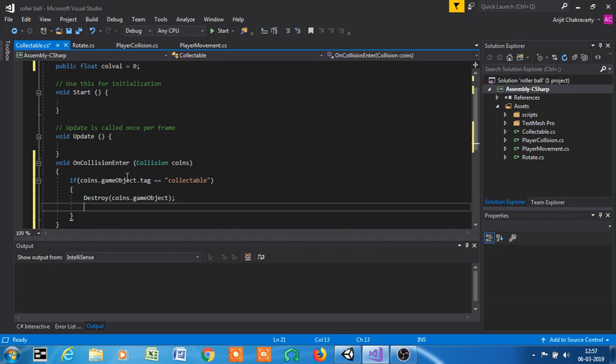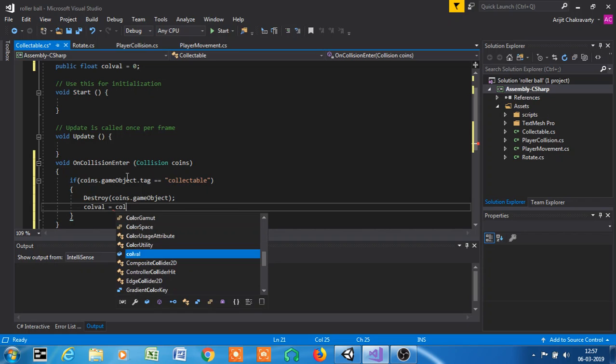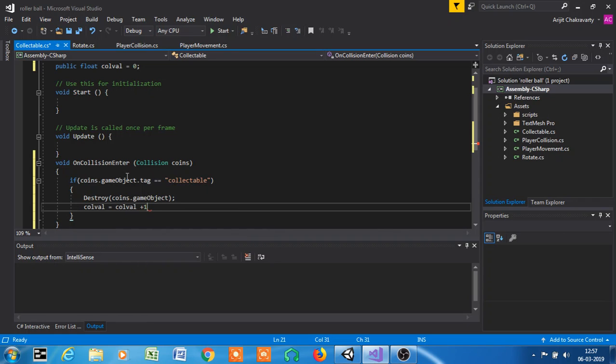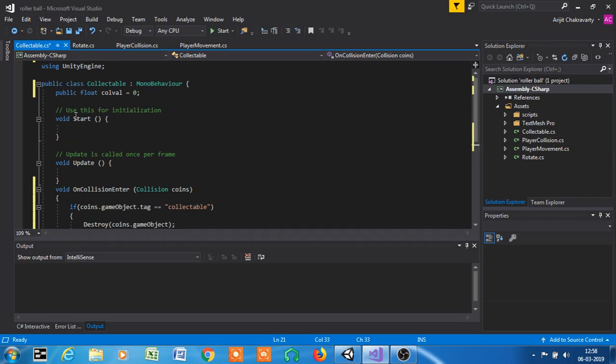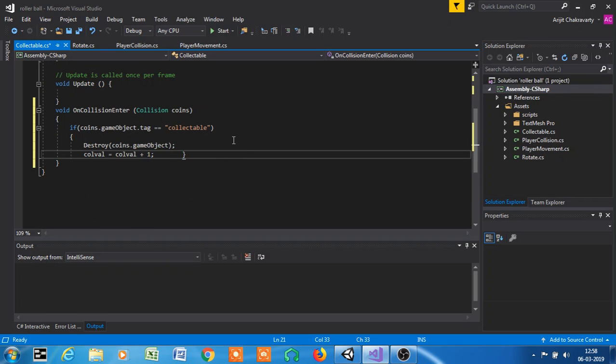And firstly I'm going to do colval equals colval plus 1. I mean plus 1 right in there. So it's going to change the value of colval from 0 to 1, as colval is 0, and colval is practically the value of how many we have collected.